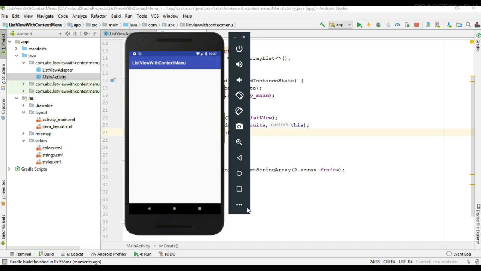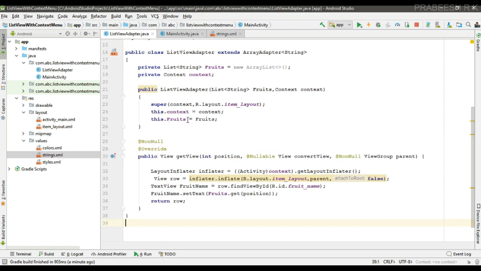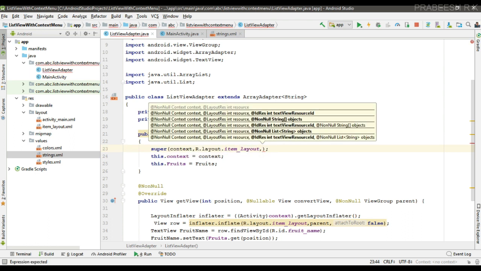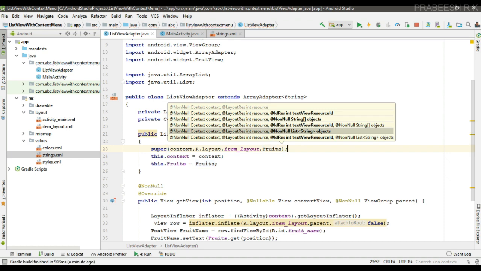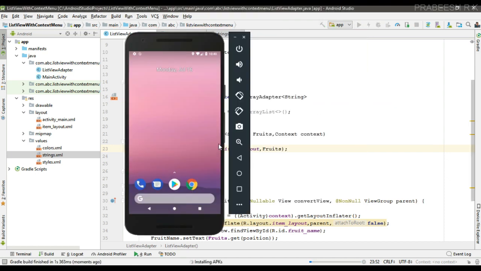Okay, now the application is available on this virtual device, but the list is not displaying, so there is a mistake. You can check the adapter. Yeah, inside the constructor we forgot a parameter. We have to pass the resource also. It is the array list fruits. Okay, now we can test it again.